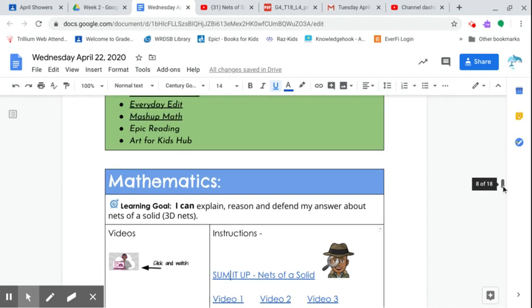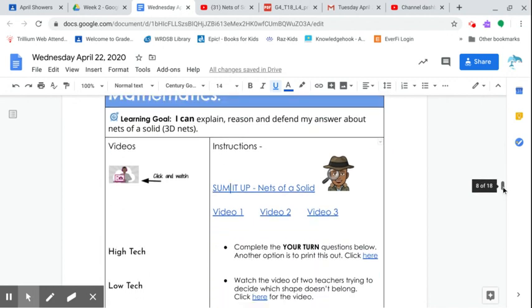We're going to continue with 3D nets. The learning goal is I can explain, reason, and defend my answer about nets of a solid. So this idea of you choosing something and then being able to tell me why is the goal for today. Not just because it's related to Which One Doesn't Belong Wednesdays, but certainly to what we have been doing.